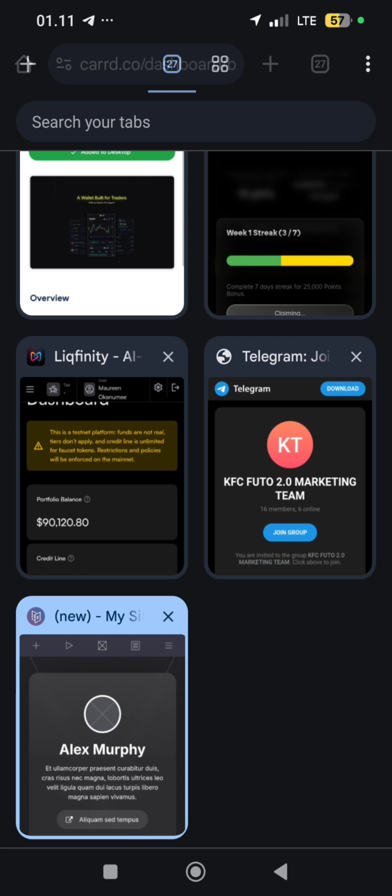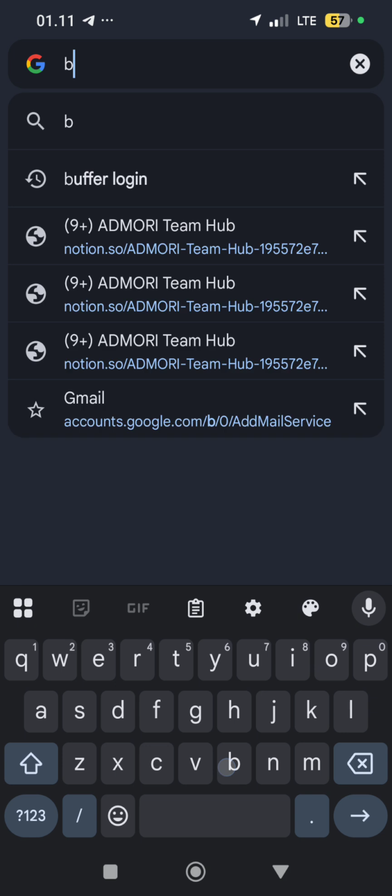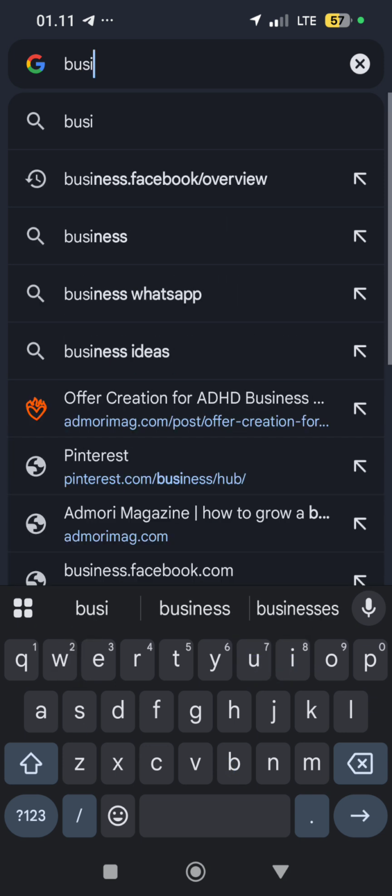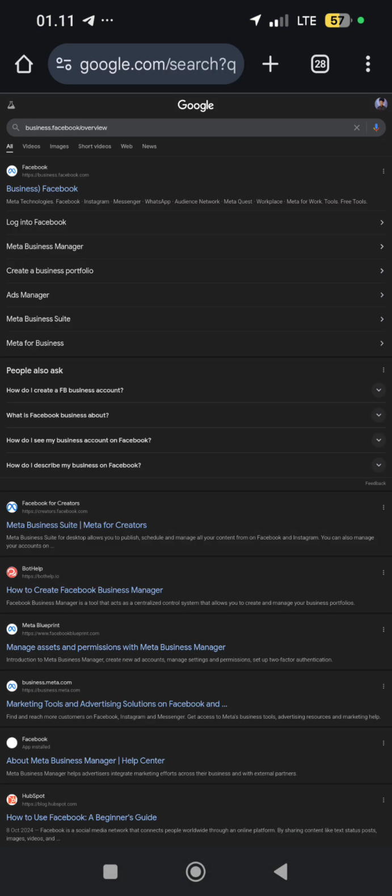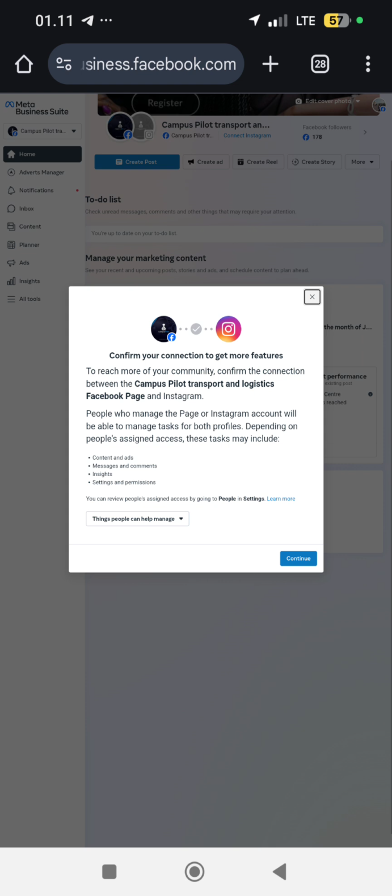So when you come here, we're going to add a new tab and search for Facebook, business.facebook.com/overview. When we come here, we want to log into Meta Business. I'm already logged in, and this is one of my brands.